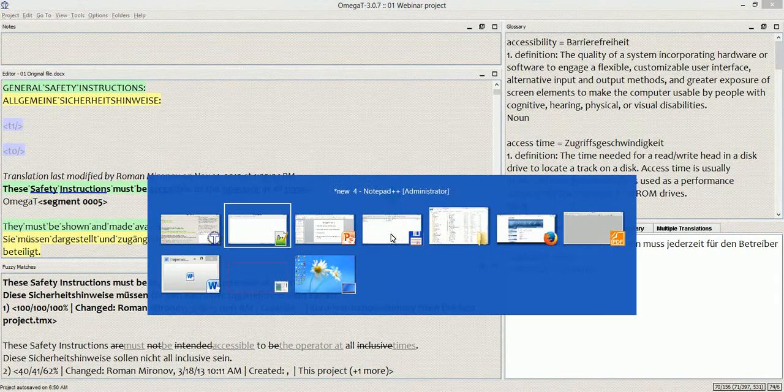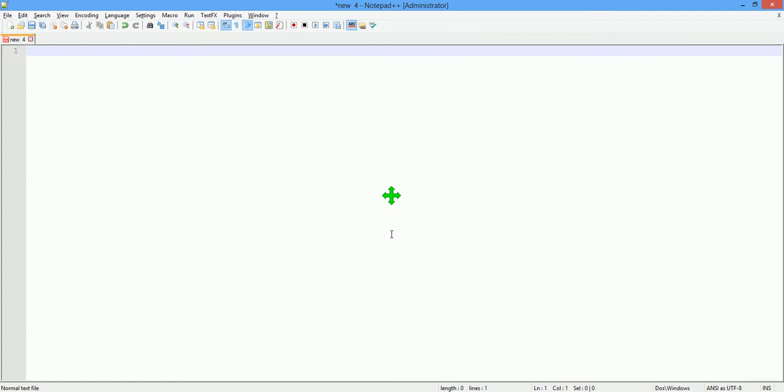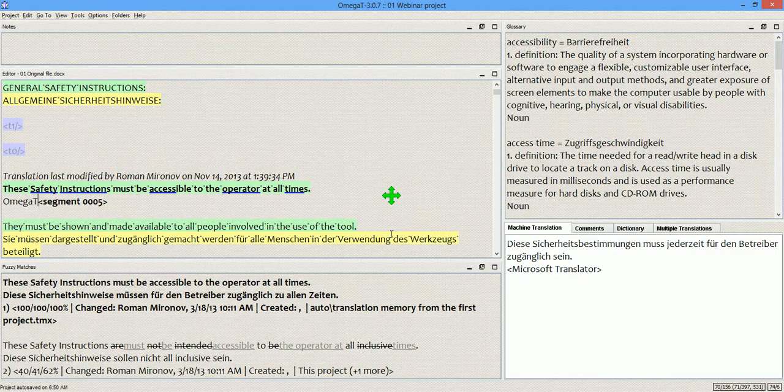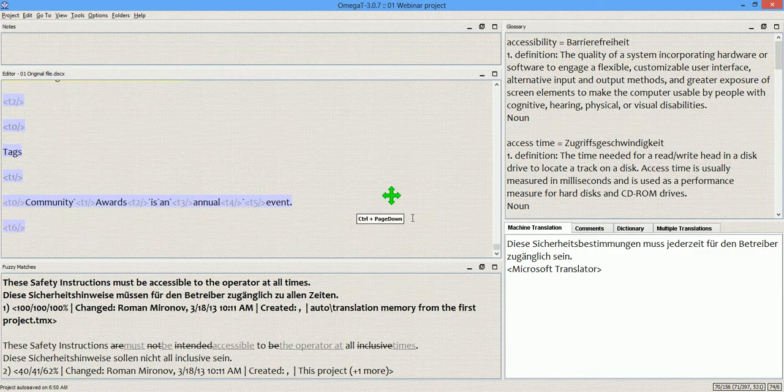For example, I can also use it in Notepad++. Makes more sense to me. The next view of the autocompleter is missing tags, which, as the name implies, allows inserting the missing tags.